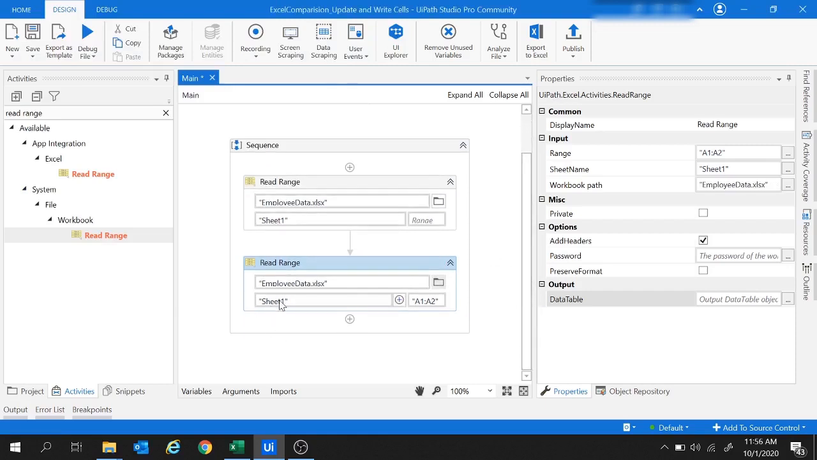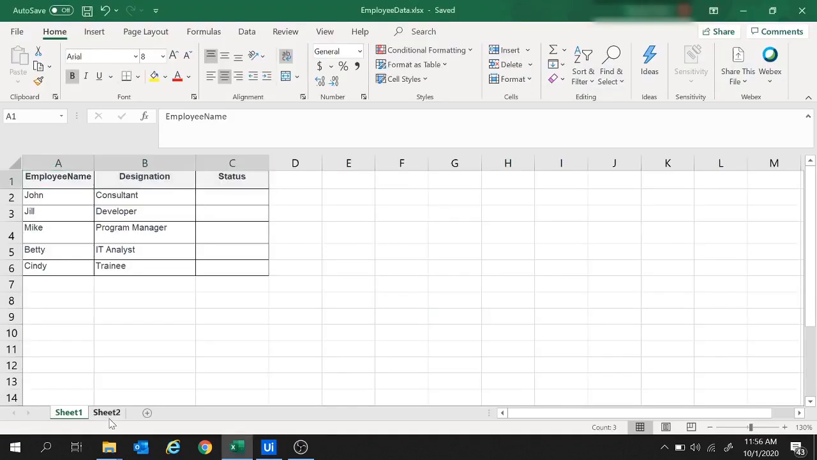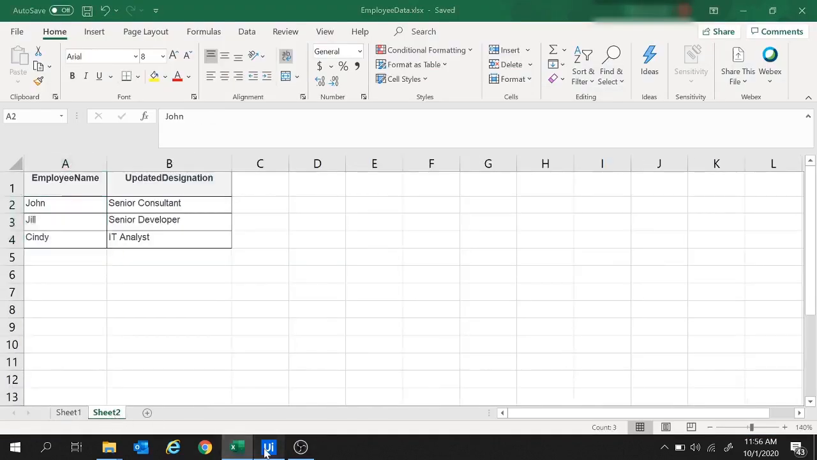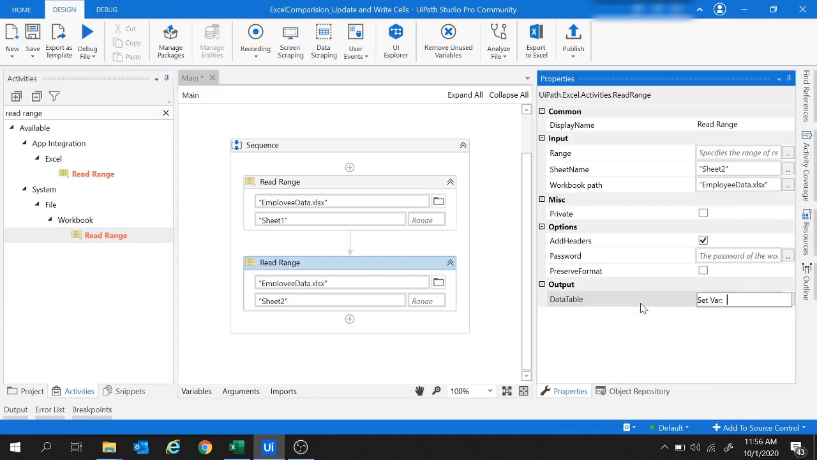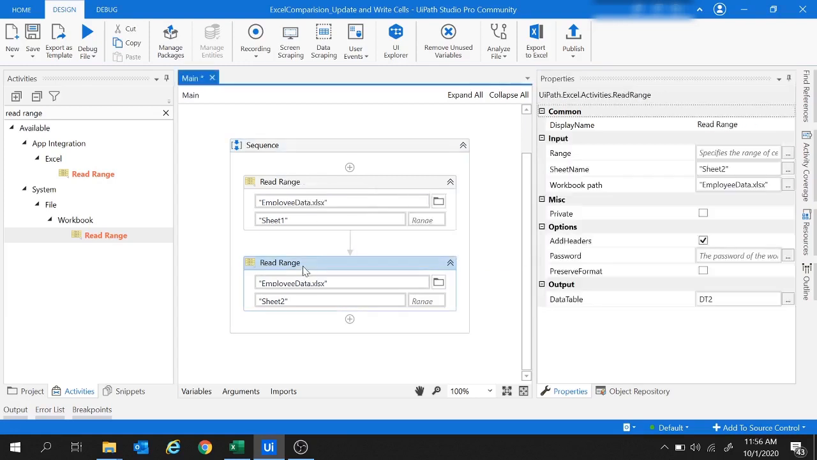Then let's add another Read Range, and let's click on browse, select this employee data and click on open. This time I'm going to read Sheet2. Our next sheet name is Sheet2, and we would not like to provide any cell range here, so let's delete this one. Let's go with this checked option of add headers and provide a data table name as dt2. So we have read Sheet1 and Sheet2.